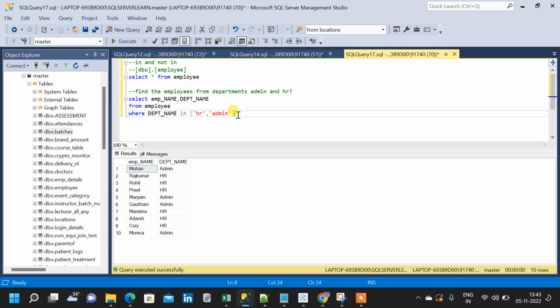Now let us answer another question using the NOT IN function. The question, let me frame as, find the employees who are not from departments admin and HR. So we have reversed the question. Instead of employees from admin and HR, we want employees who are not from the departments admin and HR.